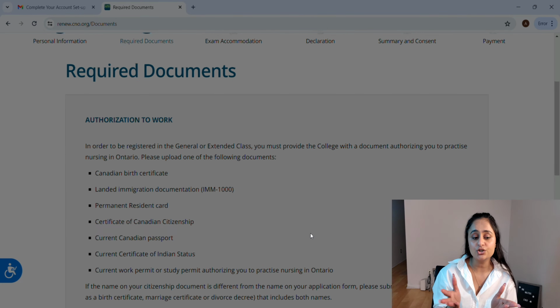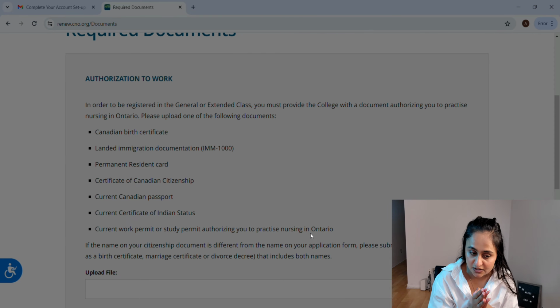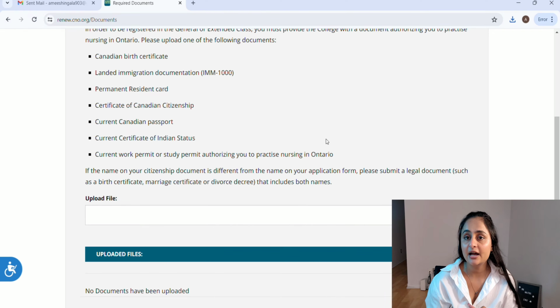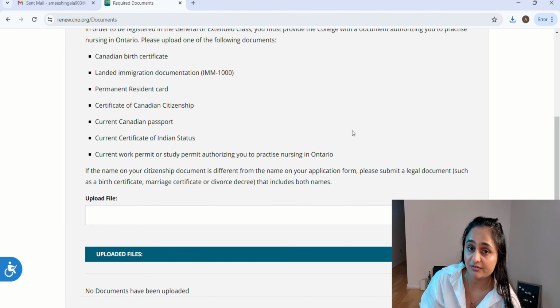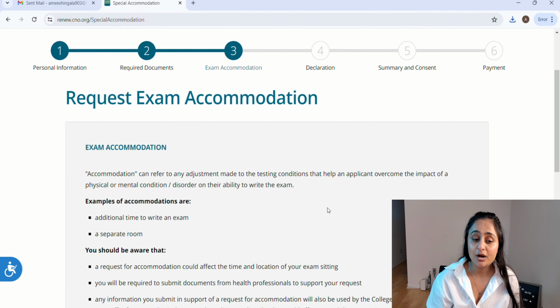So authorization to work. If you are on study permit, you can provide study permit. If you are on work permit, you can provide work permit. And PR, then PR. Here I'm uploading work permit because I'm already on my work permit. But if you are on study, then please upload study permit. And then next, now the next is exam accommodation.